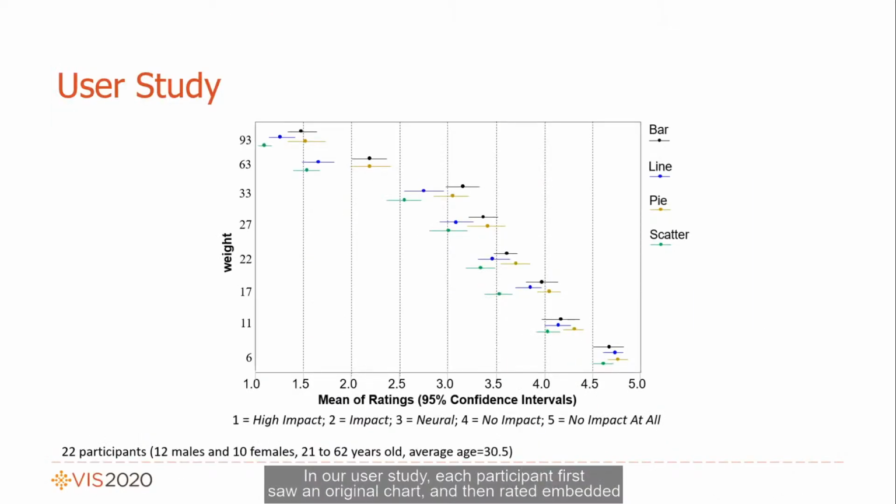In our user study, each participant first saw an arranged chart and then rated embedded charts with different weights shown in random order. A 5-point Likert scale ranging from high impact to no impact at all was used for rating. This figure shows the resulting mean of ratings.